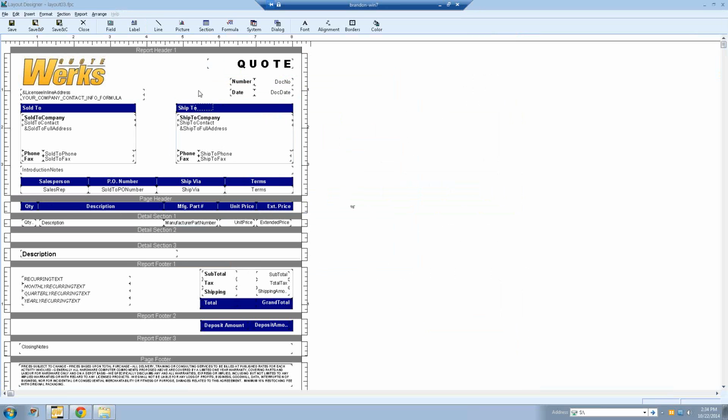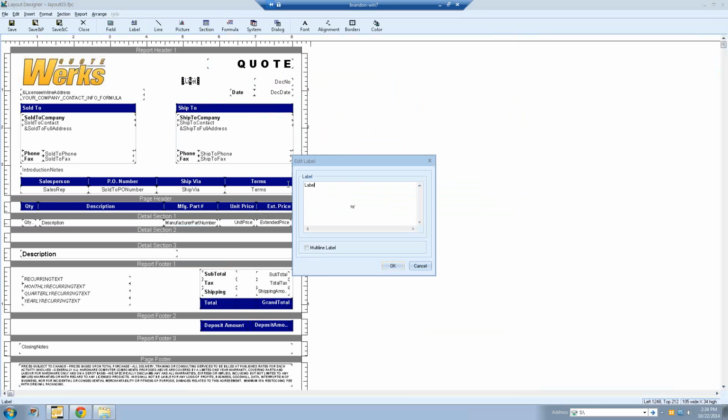So we're going to go ahead and create a new label field, and let's go ahead and delete this one here. Yeah, we'll delete that one. And so we have our new label field, and we want to call this our quote number rather than just number. So we're going to double click in there, and it's going to let us rename.